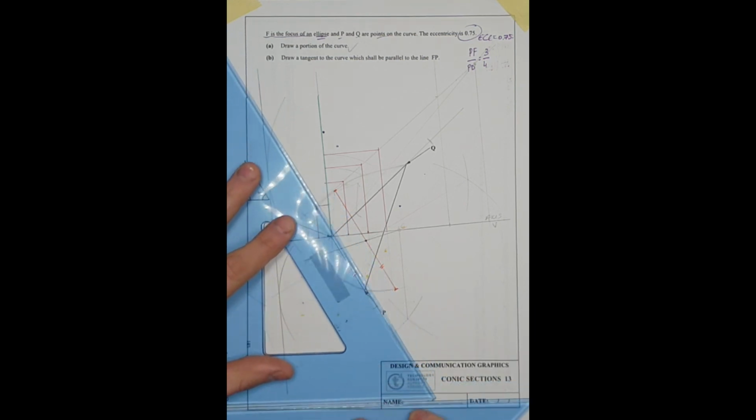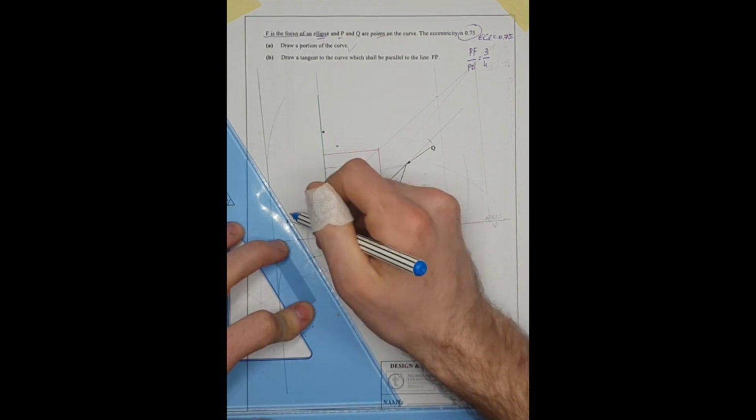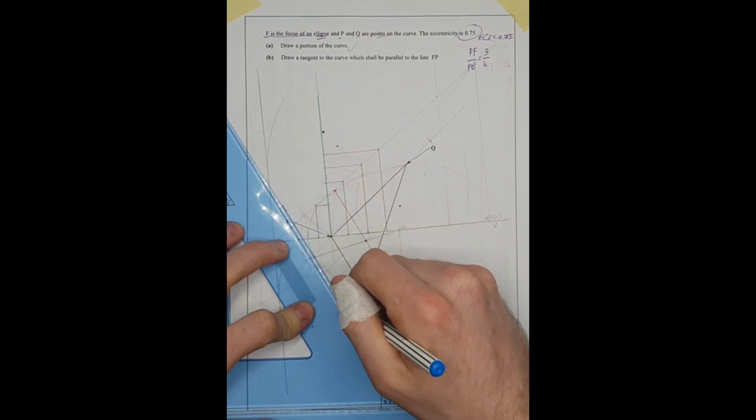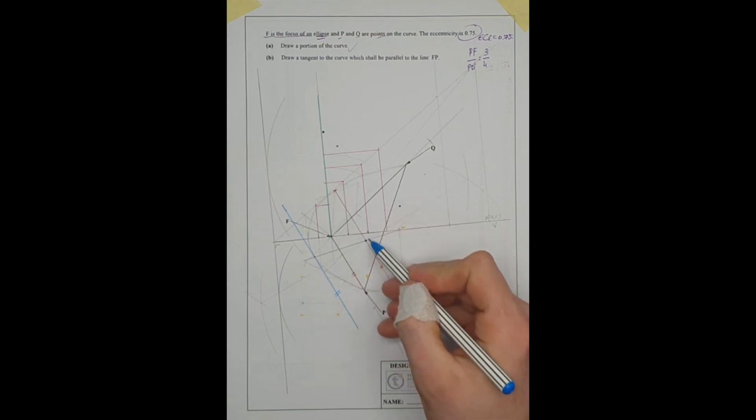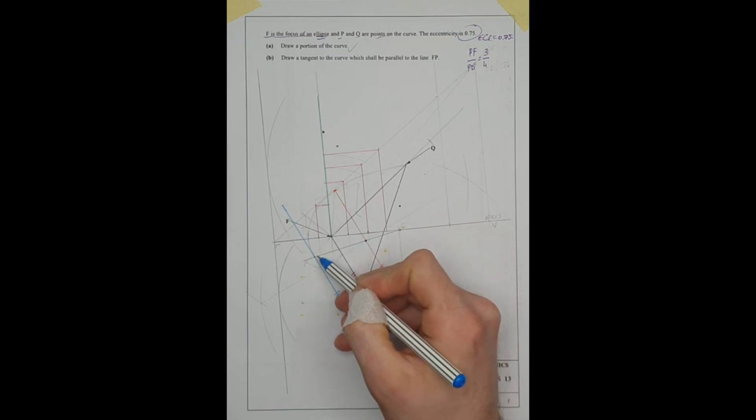So I'm going to go for the final step, parallel to the line FP, which is parallel to the chord in red that I drew, and I'm going to draw my tangent right now. I'll drop that in there in blue. So that blue line right now is a tangent parallel to the line FP, and it was established by finding a chord parallel to the line, bisecting that chord and expanding through the center out to find a point of contact.